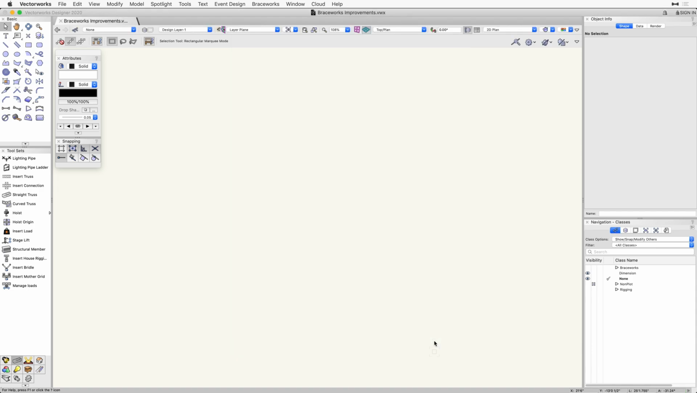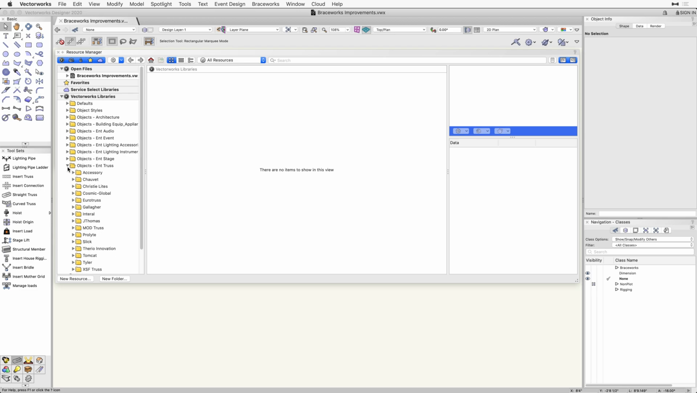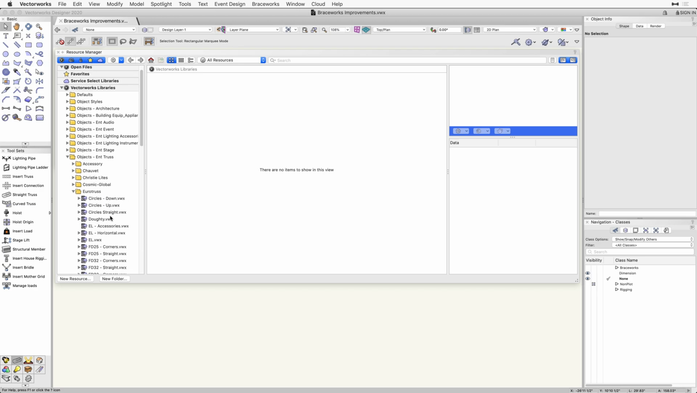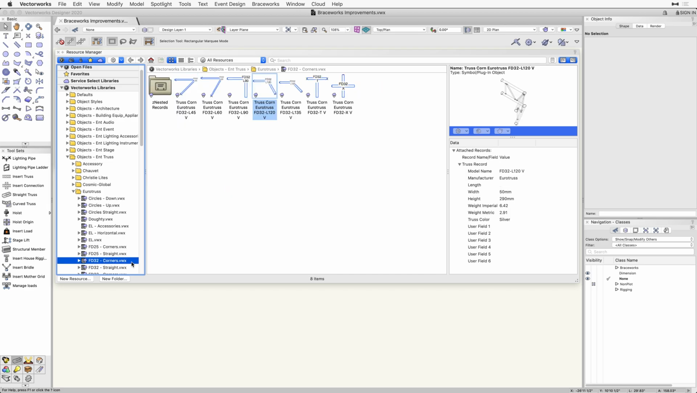With our object classing set up, we will open up the Resource Manager to find the truss symbol that we're going to insert. Within the Resource Manager, we are going to expand Vectorworks Libraries and expand the Objects-ENT Truss folder. Now expand the Euro Truss folder. If you take a look at the list of files, you will see two main options, straight and corners. Because truss can now be freely rotated, there's no longer a need for files containing vertical or angled truss symbols.